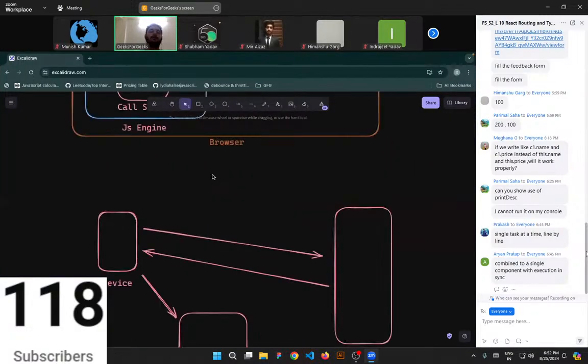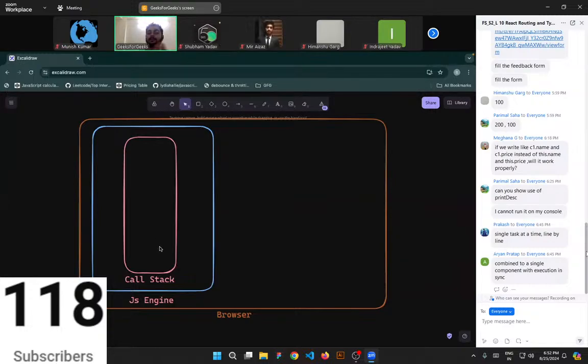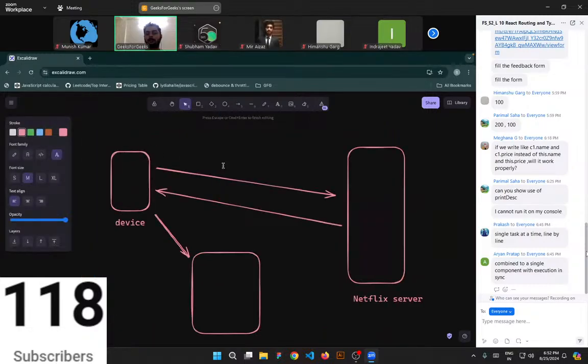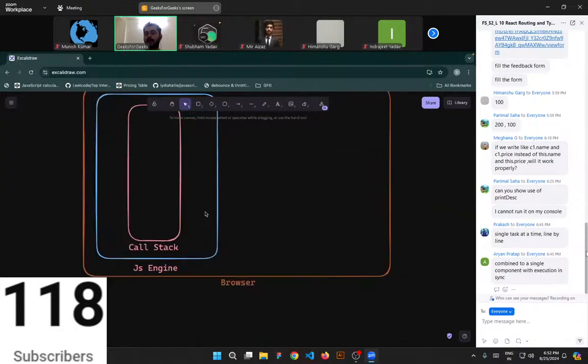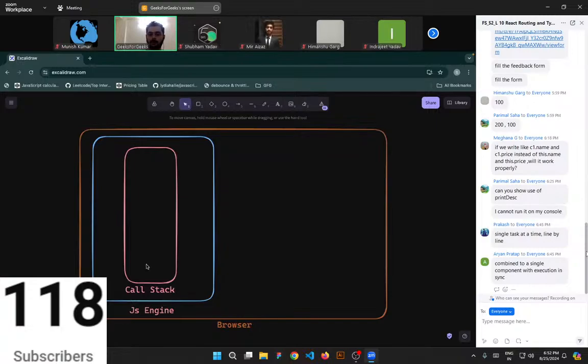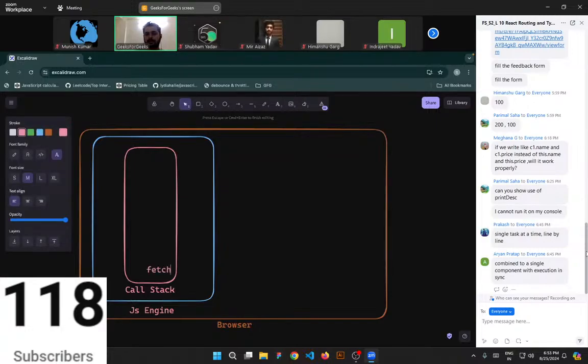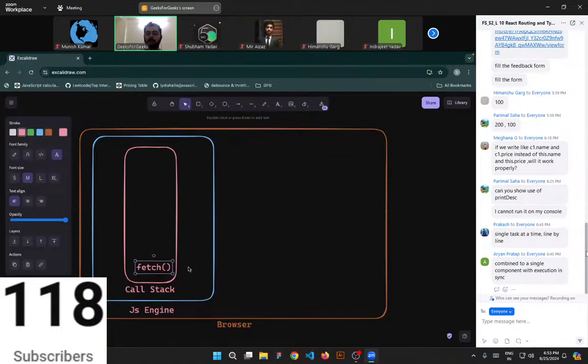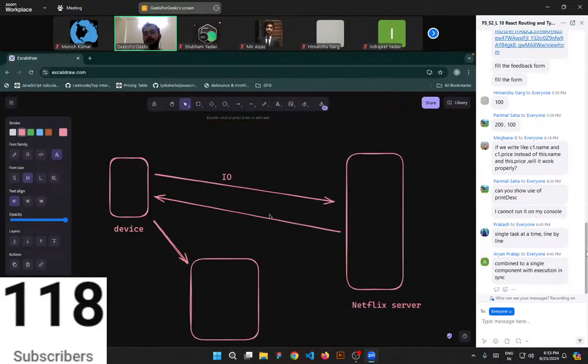Now since we have just one call stack, let's say there are 100 lines of code, and in those 100 lines there is one statement wherein we are making a network call, an IO call. IO call means network calls, input output calls, wherein we need to wait for something. Let's say you are making that IO call with the help of fetch. Let's say this is some method which fetches the shows from the Netflix server.